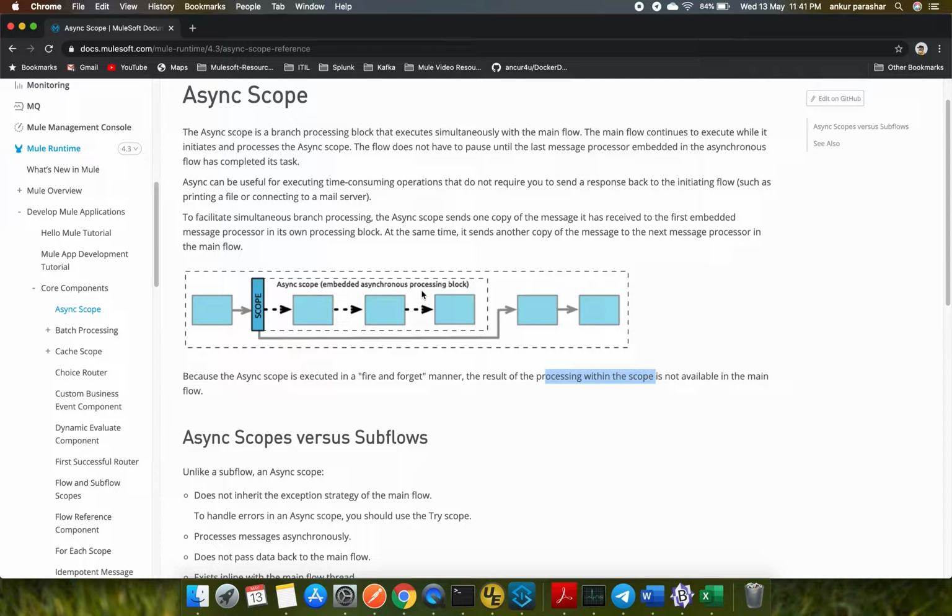To facilitate simultaneous branch processing, the async scope sends a copy of the message it has received to the first embedded message processor in its own block. At the same time, it sends another copy of the message to the next processor in the main flow. So the incoming payload is sent to this first message processor as well as to the next message processor on the main flow.